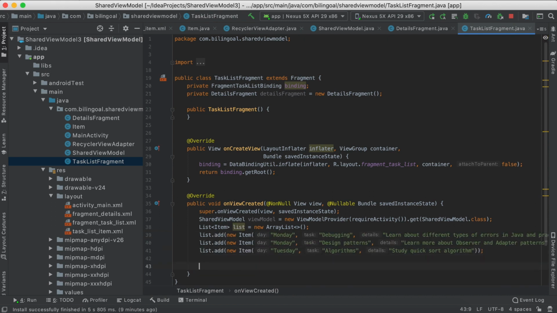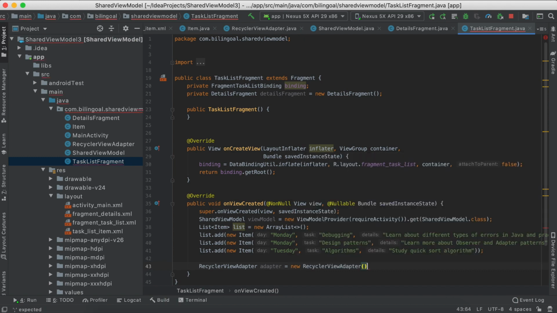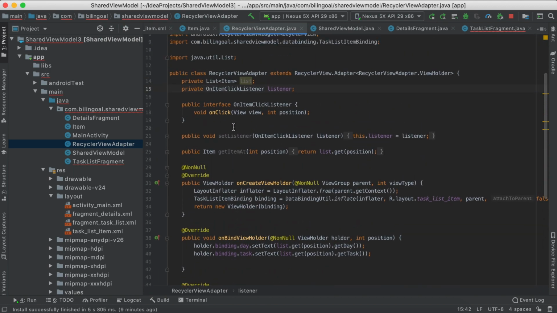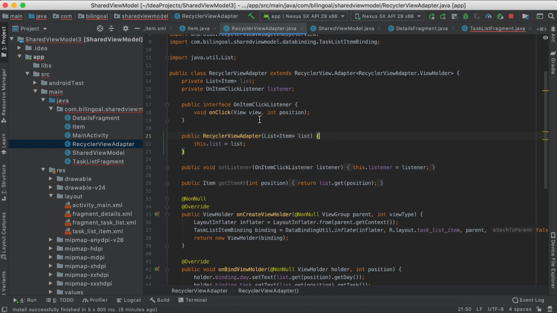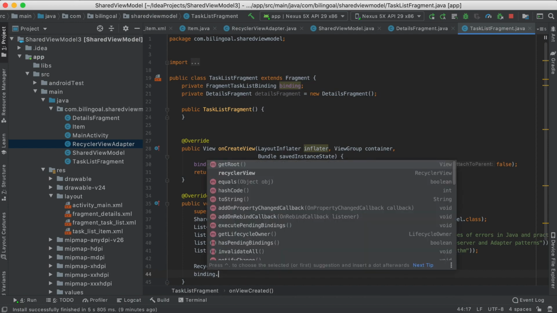Now let's instantiate our adapter class. And pass the list to the constructor. Now let's add a constructor to our recycler view adapter. It's gonna take a list of items as a parameter. And now let's move back to our task list fragment. And let's set adapter to our recycler view.